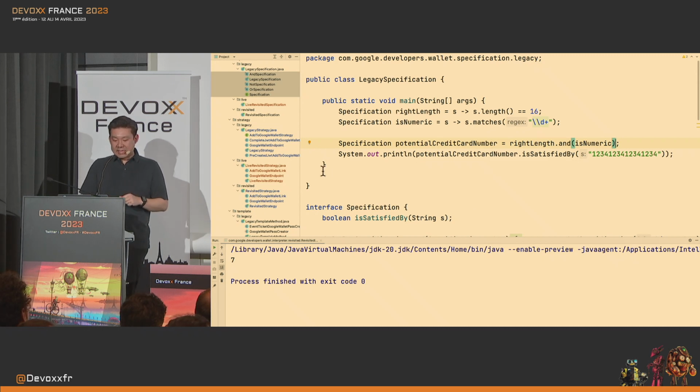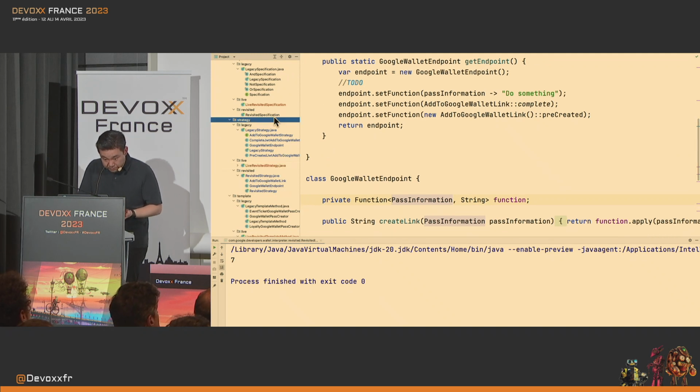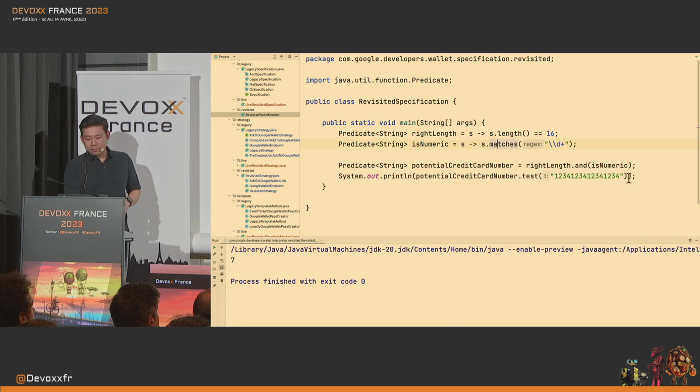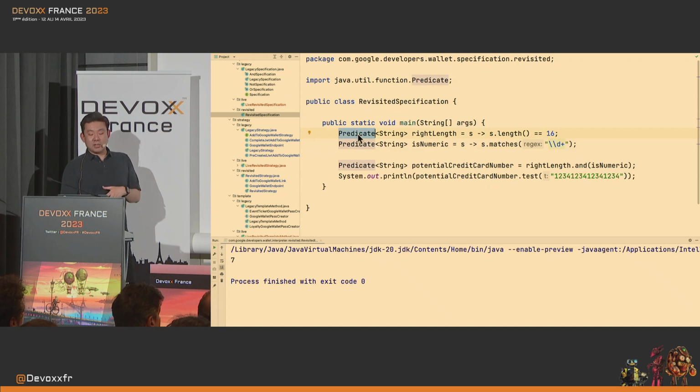Okay, so this is the legacy, but luckily, here in 2023, we don't need to implement a specification anymore because in the JDK we have the Predicate functional interface. So instead of creating our own specification classes, we can use the Predicate ones. Predicate right length, predicate is numeric, and you move forward. With one exception to this particular example.